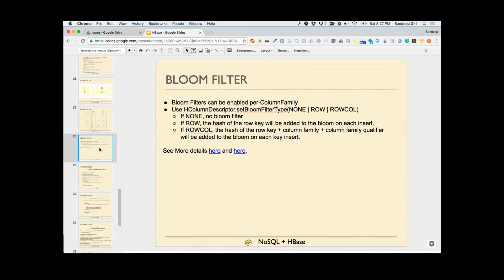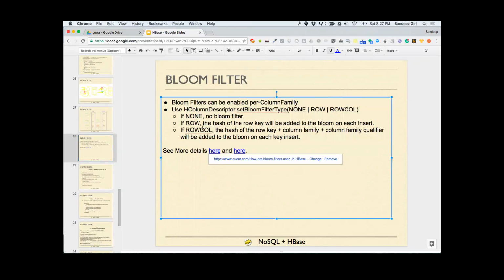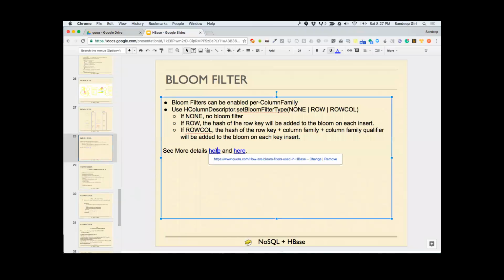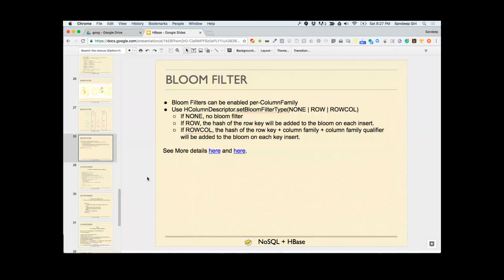The Bloom filter by default is based on the row key, and you can apply the other kind of Bloom filter whereby row and column, as in column family along with column name, are also used while computing the hash. So that's also another way of applying Bloom filter in case of HBase. If you want to dig deep, you can take a look at these URLs and they will answer your questions.